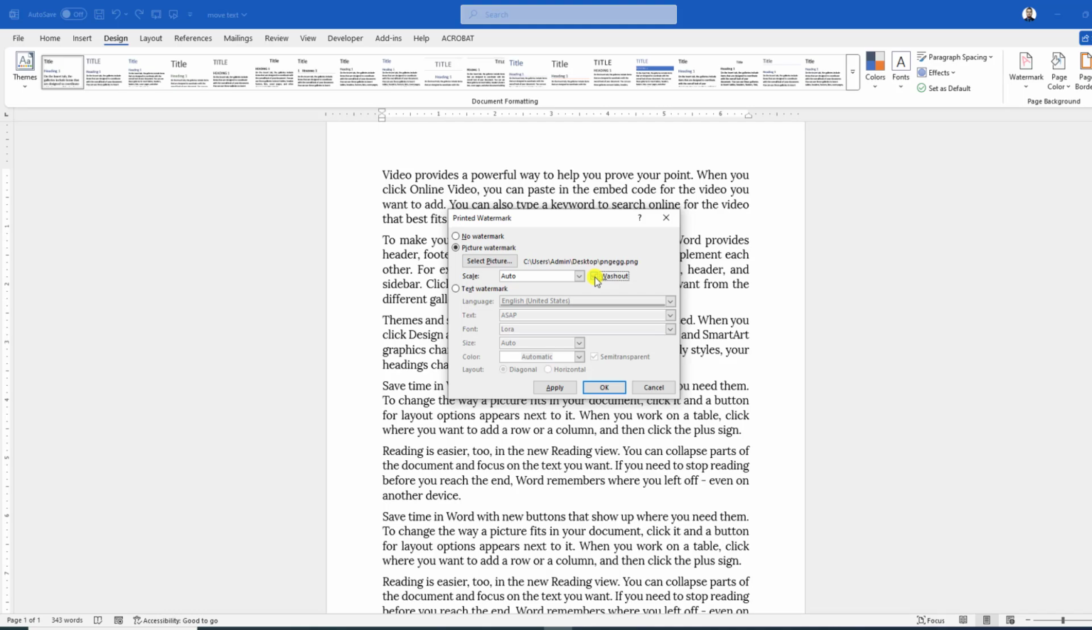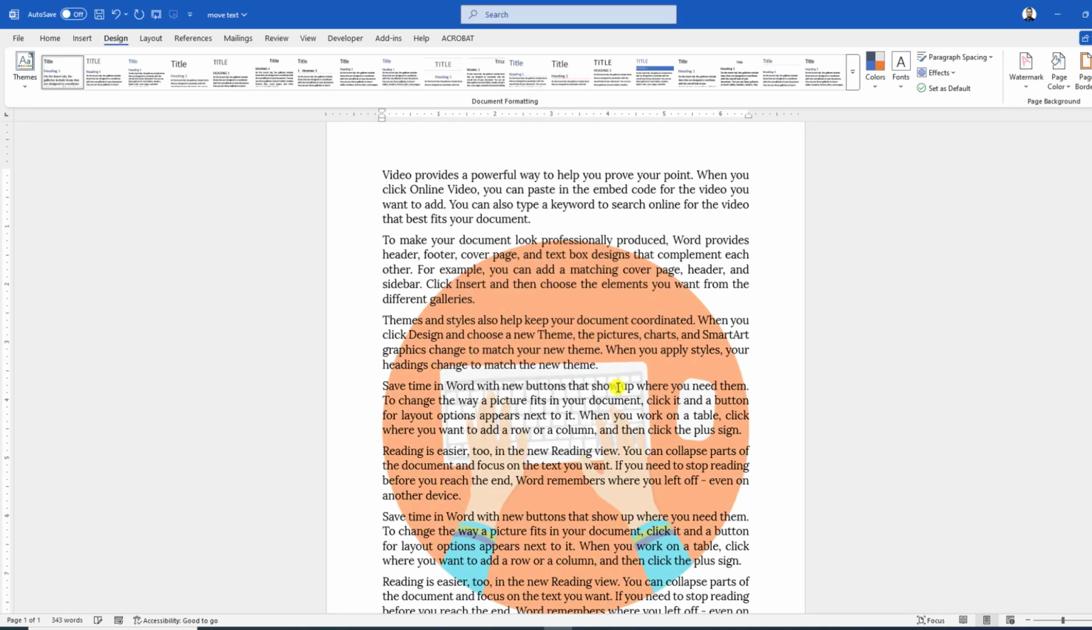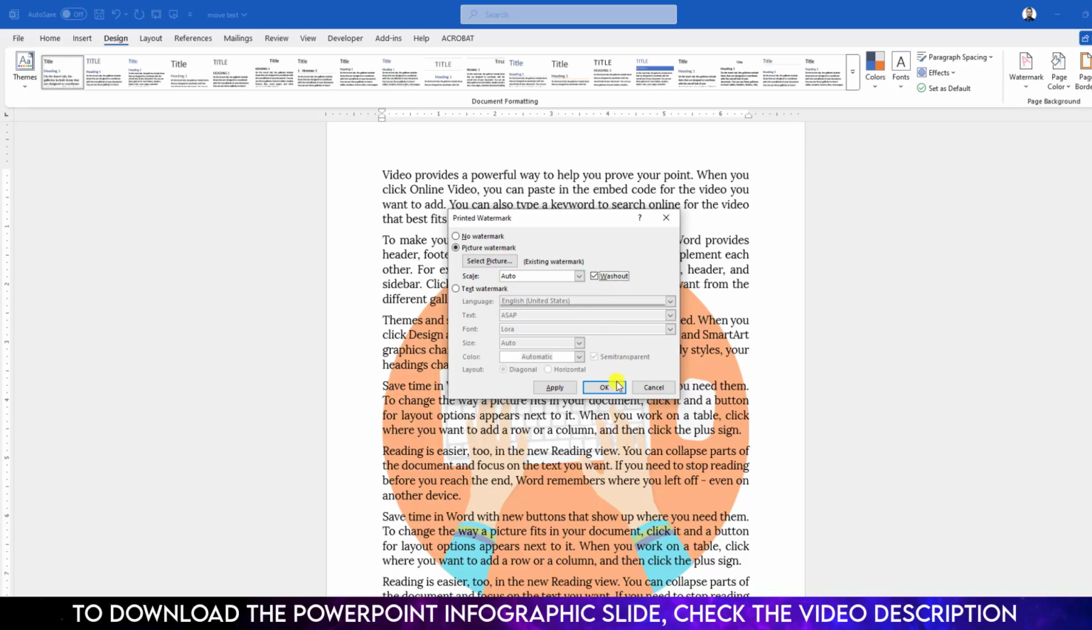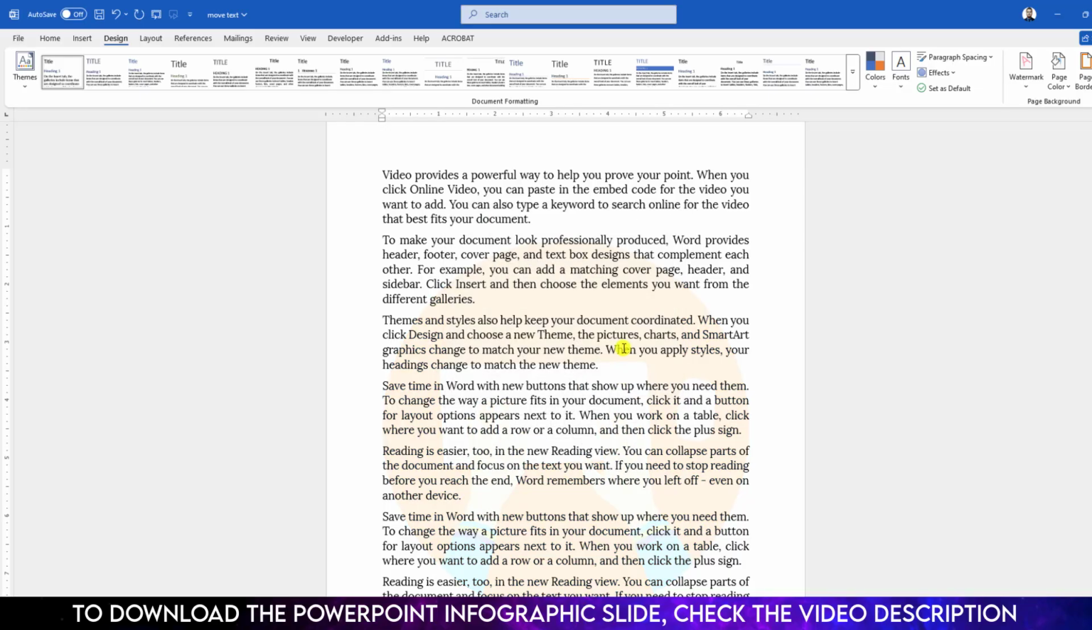If you uncheck the Washout and click on OK, here you will see the picture is very clear. So I always suggest you check the Washout option. So let us go to the watermark again, go to Custom Watermark, check Washout and click on OK. Then it will be washed out.